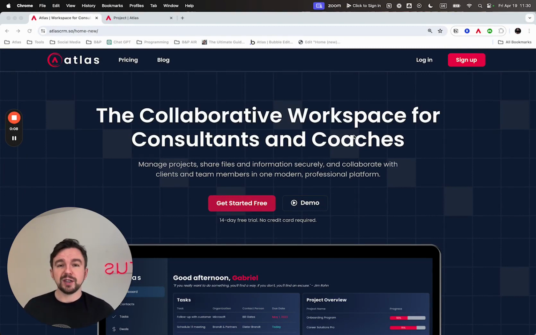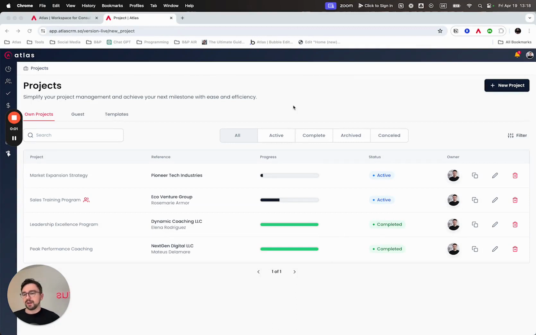At Atlas, we understand the unique challenges that you face while managing projects, coordinating with clients, collaborating with teammates, and sharing information and files in a secure way. And that's why we have tailored our platform to solve exactly that. So join us as we see how easy and intuitive it is to use Atlas to take your business to the next level, all in one modern and professional platform. So let's jump right into it.